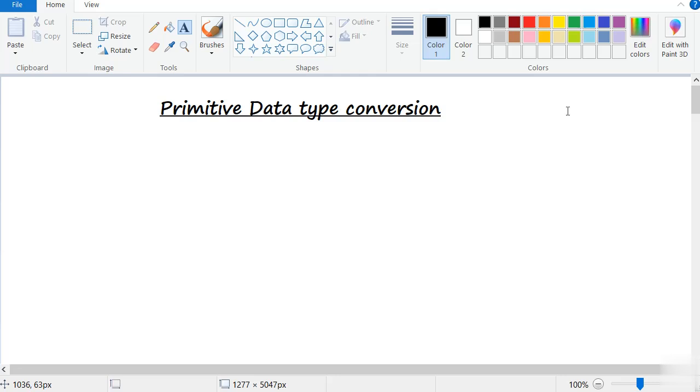So, what is primitive data type conversion? It is nothing but the process of changing one type of value to another type of value. For example, I want to change an int value to a float value. It is possible in Java. We do type conversion by assigning a value of one variable to a variable of another type. We will see how we can do this. First, I will make a note about this.